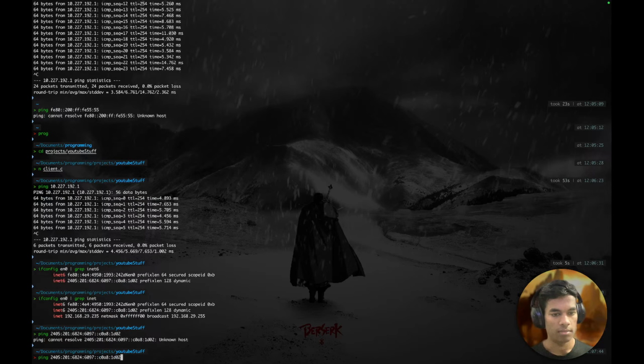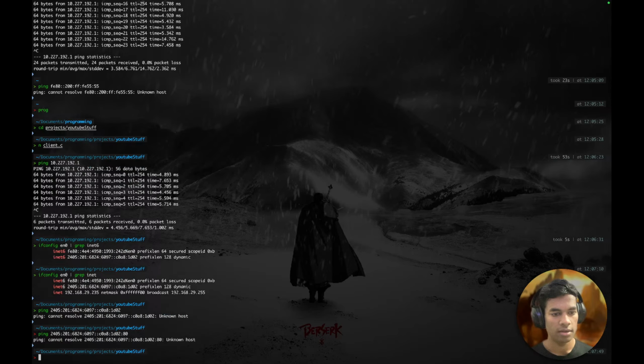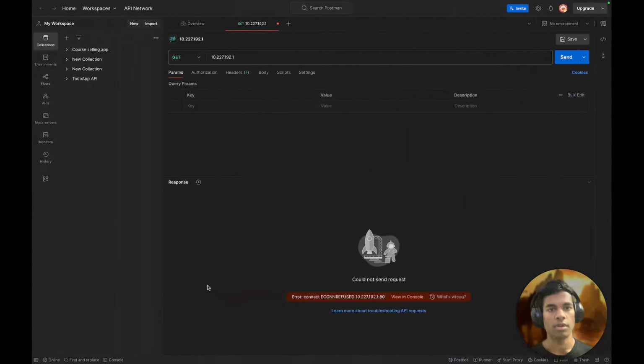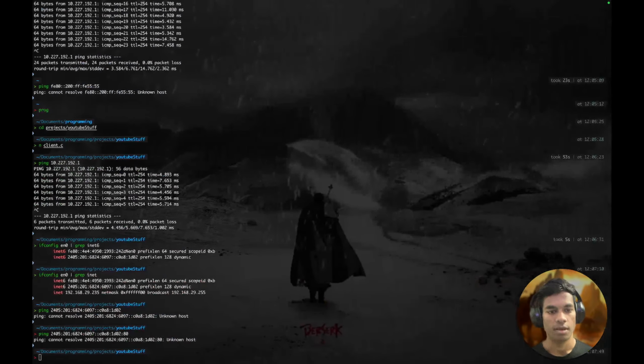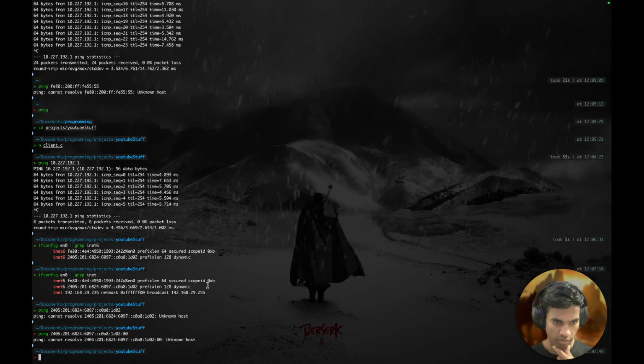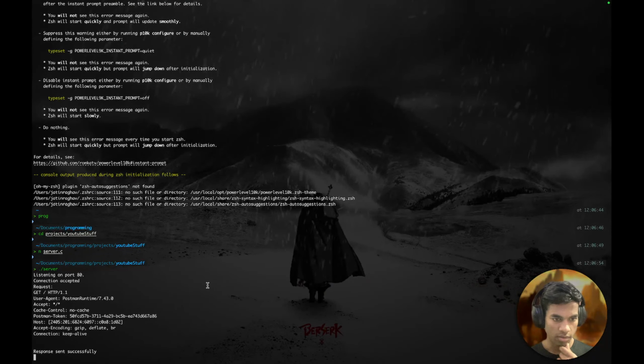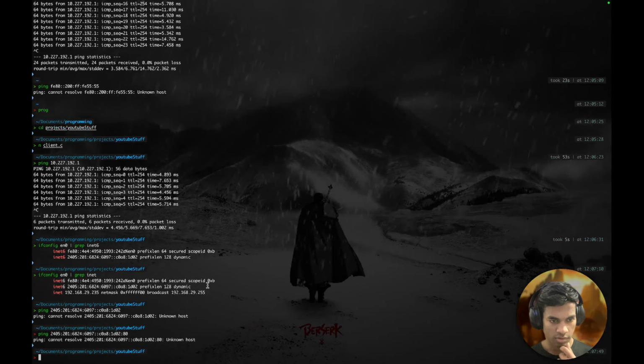Yep. Ping this on 80. Right, that does not work. If I go to Postman and do http colon slash slash, brackets like that, and now I do get a response, but on ping I do not get a response. But I do get a response when I'm sending a request to my network gateway address.